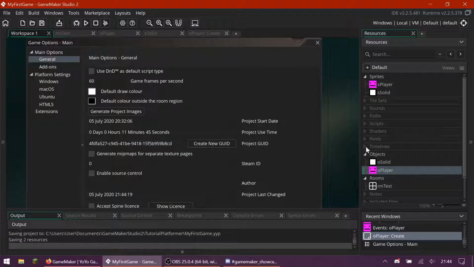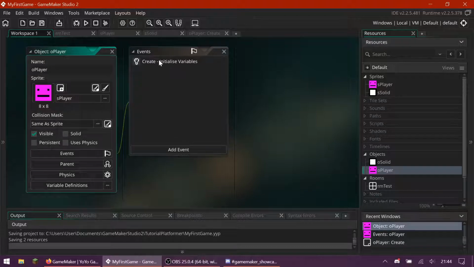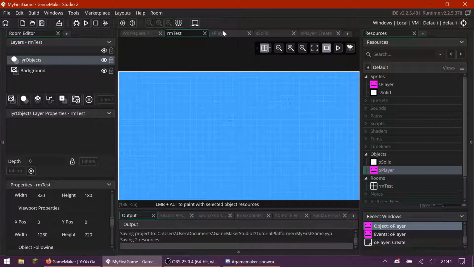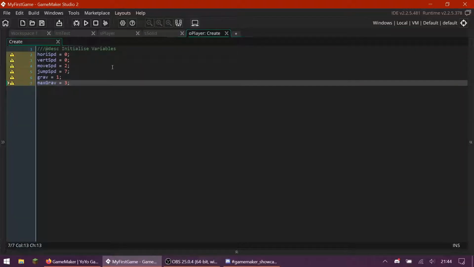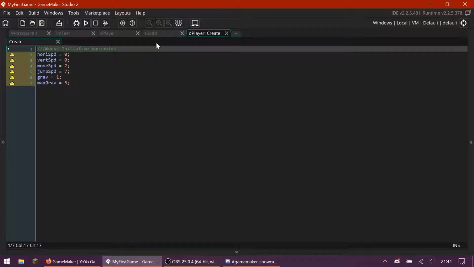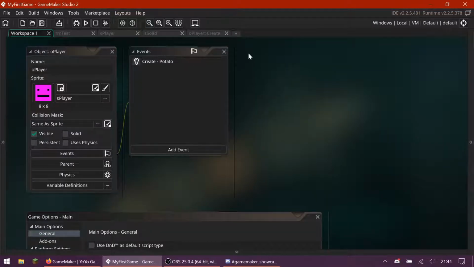Now I'll head back into the workspace. I'm going to navigate back to our player. And we can see a description here. That's basically what this lovely little thing does. We can change this to say potato, and then it will become potato. I'm just gonna leave it as potato because I kind of like potato.